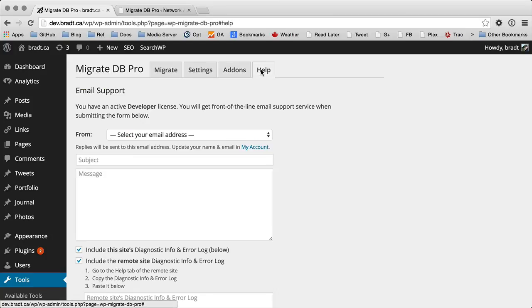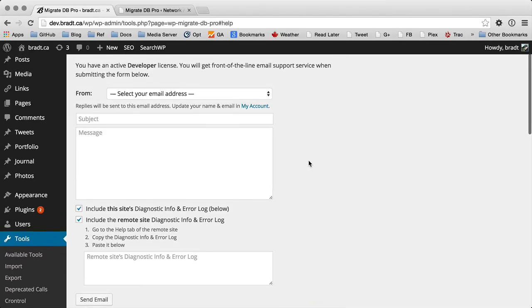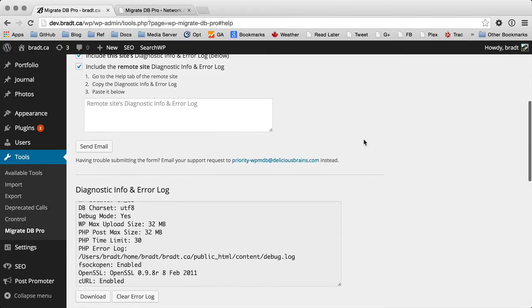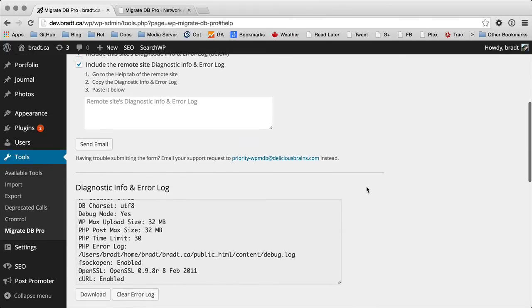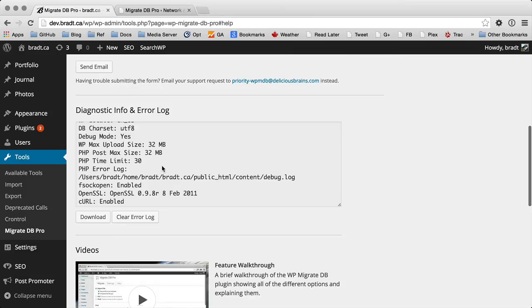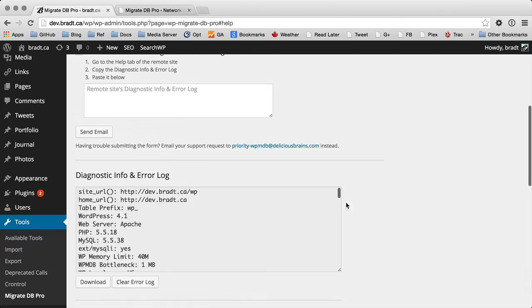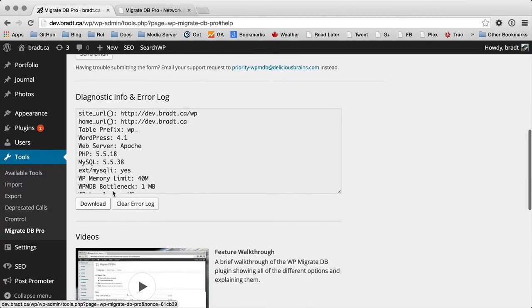If we look at the help tab, you can see you can submit a support request directly from here with this form. And there are some convenient features here, like including the diagnostic info and error log. You can do so just by checking a box, so it's pretty handy. I'd recommend using this instead of using email. But if you do want to use email, you could use this download button here to download the diagnostic info and error log, and that'll allow us to help you a lot quicker.